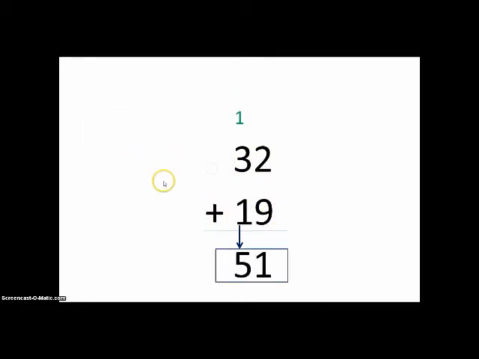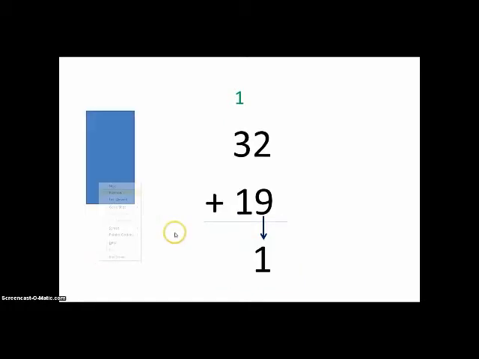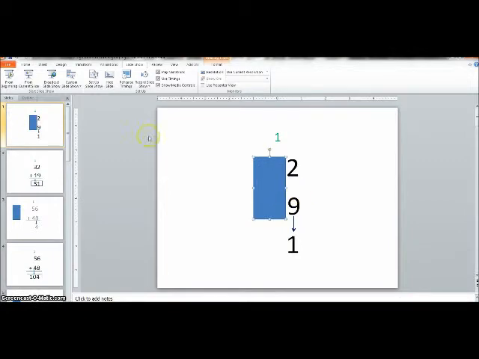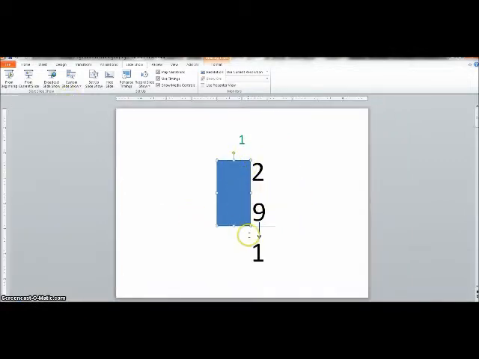So first, let me go back here. We can cover up our tens place here and add our ones. So we do 2 plus 9. So we can, remember, use our counting on strategy from 2 and go up 9 more. So we go 2, 3, 4, 5, 6, 7, 8, 9.